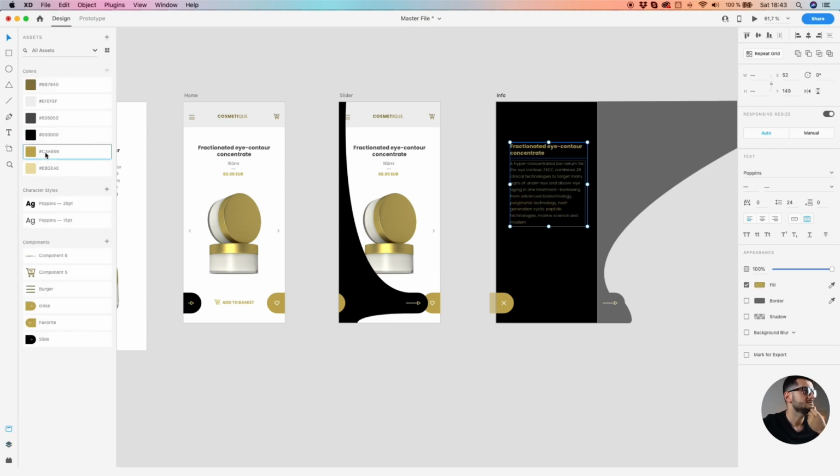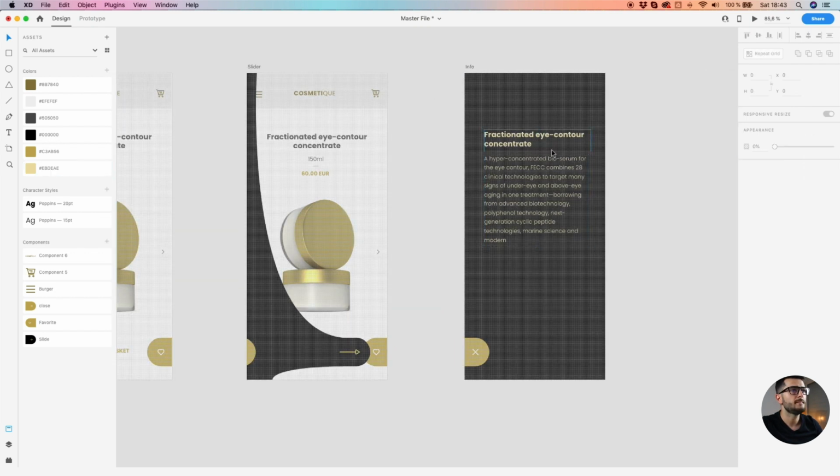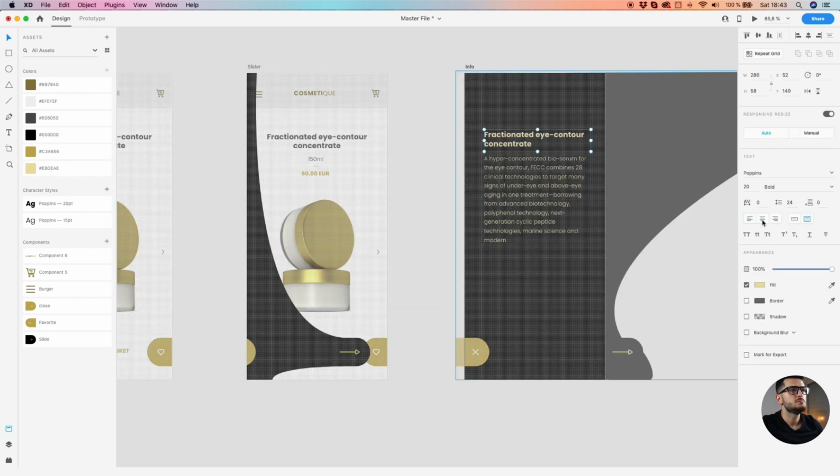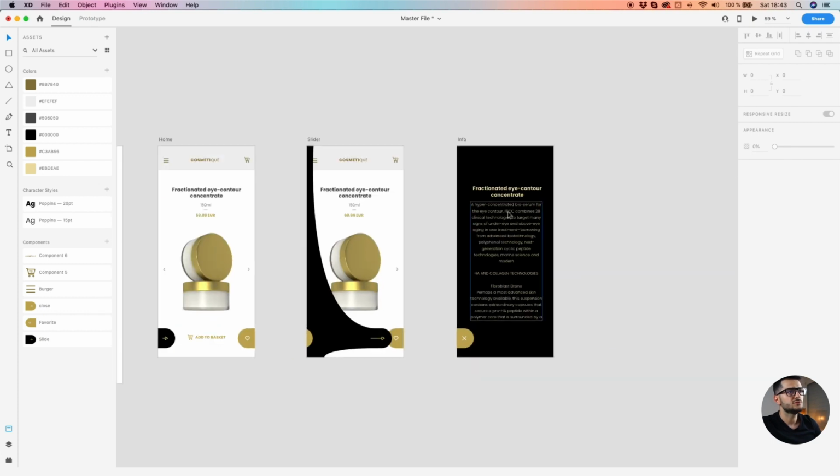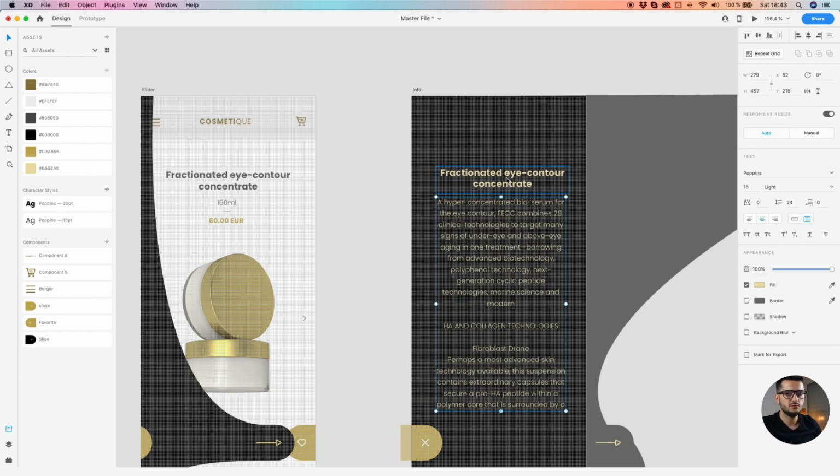Let's select this gold or this gold. Now let's select this one, the more lighter one. Let's use the center alignment, and for this text also, well, the text is a bit long, you can just leave it like so. I'm not sure if it makes any sense. If you can just add some real text.